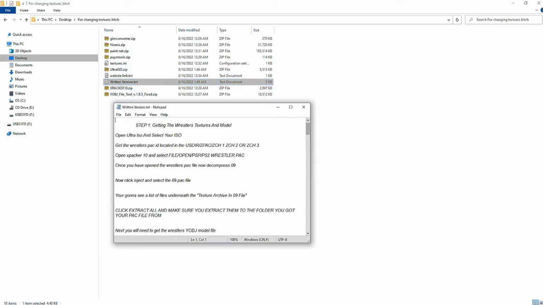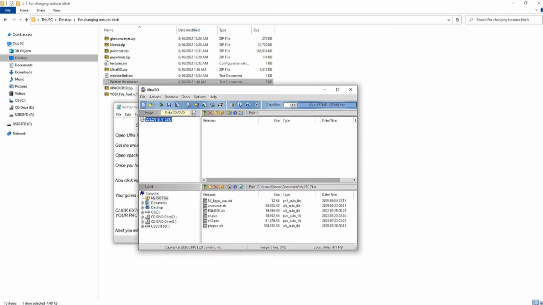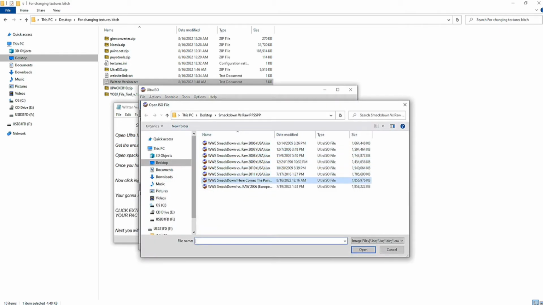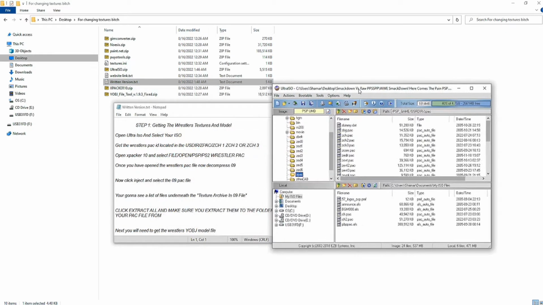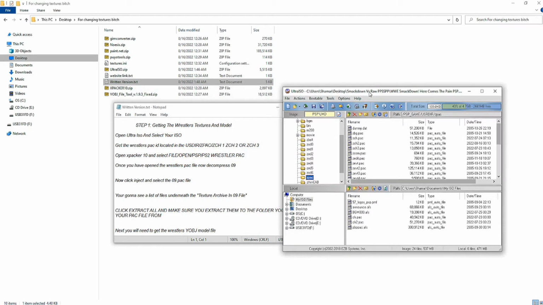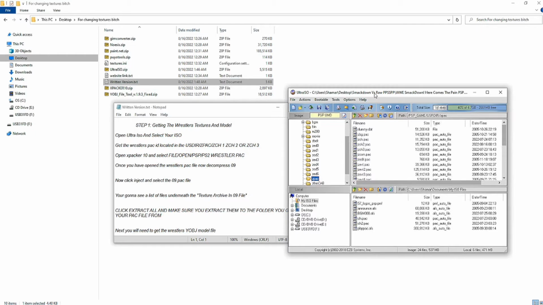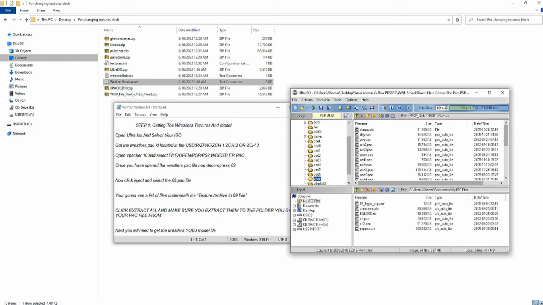Step 1. Getting the wrestler's texture and model. Open UltraISO and select your ISO. Get the wrestler's pack ID located in the USDIR, ZPack, ZCH1, 2, or 3. In this case, I'm going to get Randy Orton's pack file.